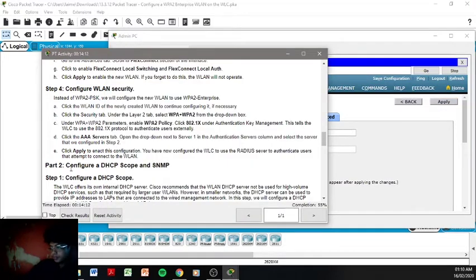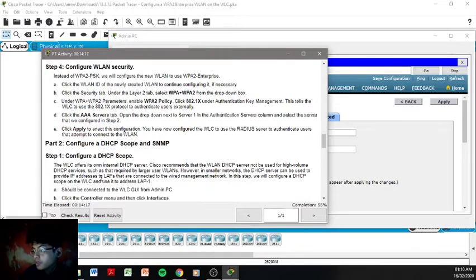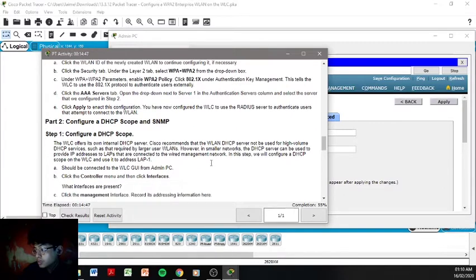Now configure the DHCP scope and SNMP. Configure the DHCP scope. The WLC operating as a DHCP server is turned on. Cisco recommends that the WLC DHCP server not be used for high volume DHCP services such as that required by larger user WLANs. However, in smaller networks, the DHCP server can be used to provide IP addresses to devices connected to the wired management network. In this step, we will configure the DHCP scope on the WLC and use it. Lab 1 should be connected to the WLC from the admin PC.